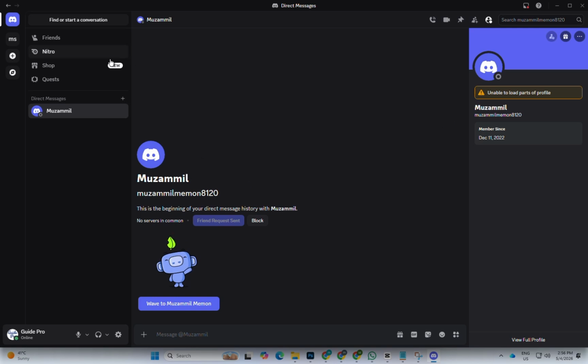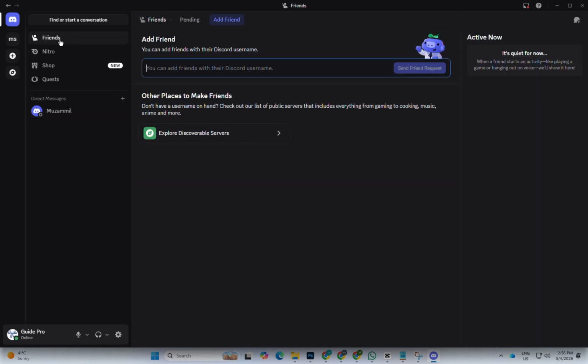Now, open Discord and click on Friends at the top. Then click on Add Friend. In the search box, type your friend's username. Make sure you enter it correctly. Once done, click on Send Friend Request.